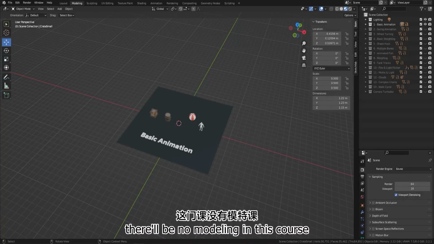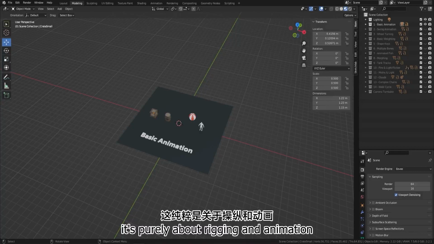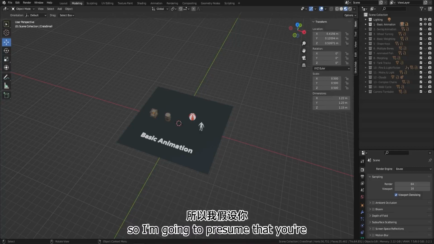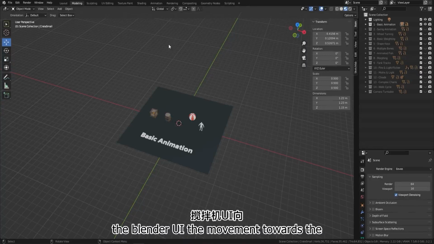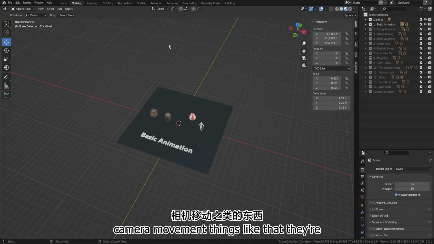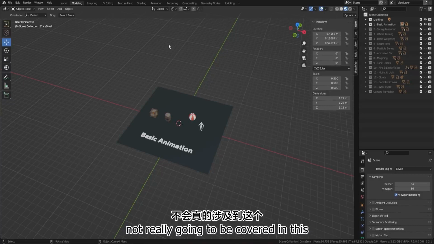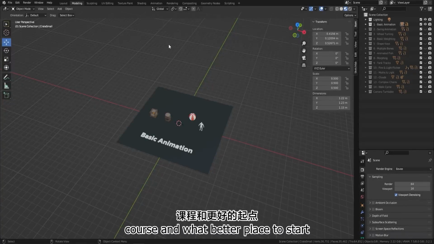Now, there'll be no modeling in this course. It's purely about rigging and animation, so I'm going to presume that you know a bit about the basics of the Blender UI, the movement tools, the camera movement, things like that. They're not really going to be covered in this course.